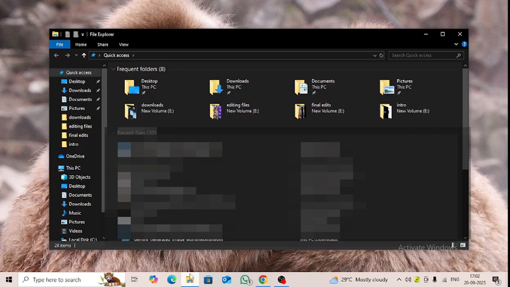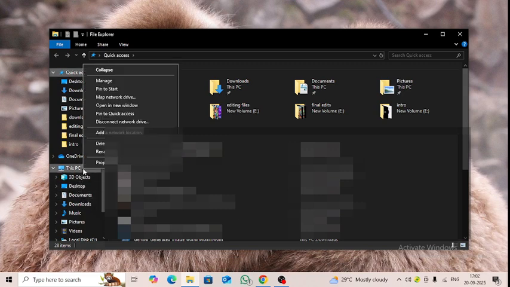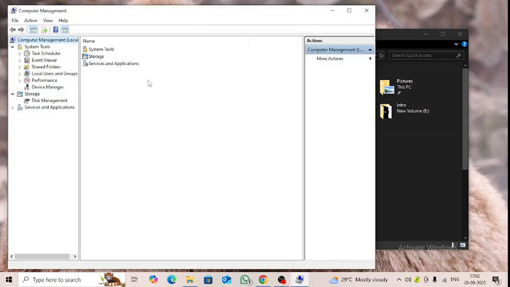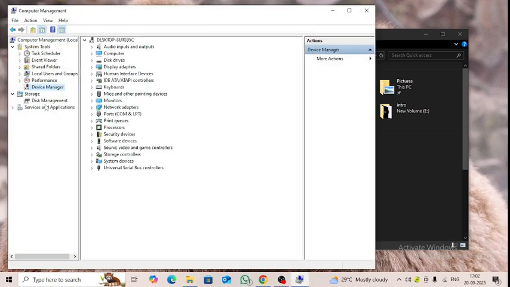And right-click on This PC. In this, navigate to Manage. In that, click on Disk Management.